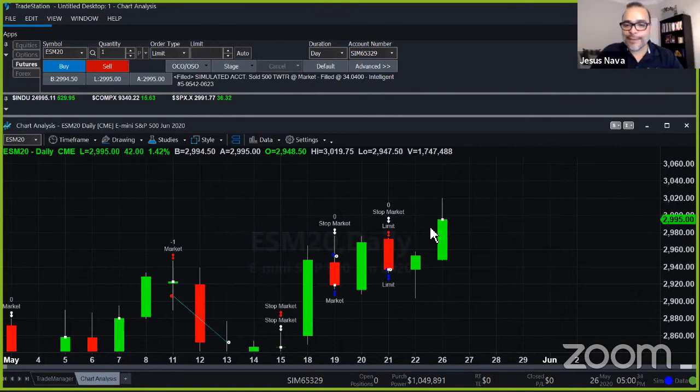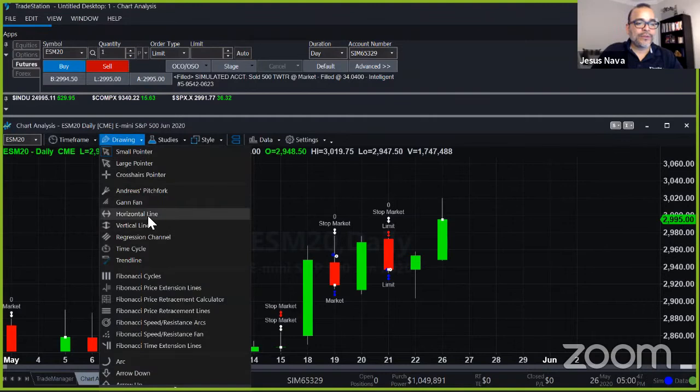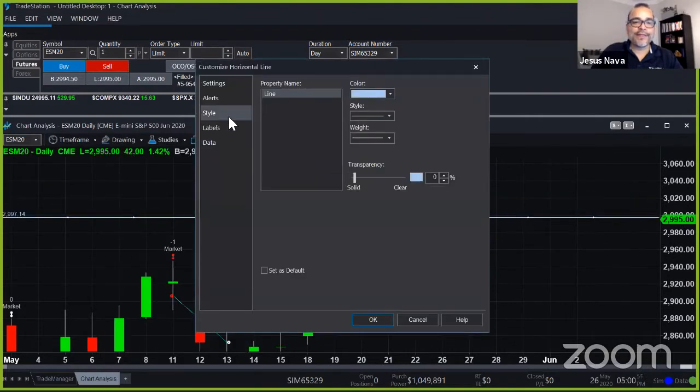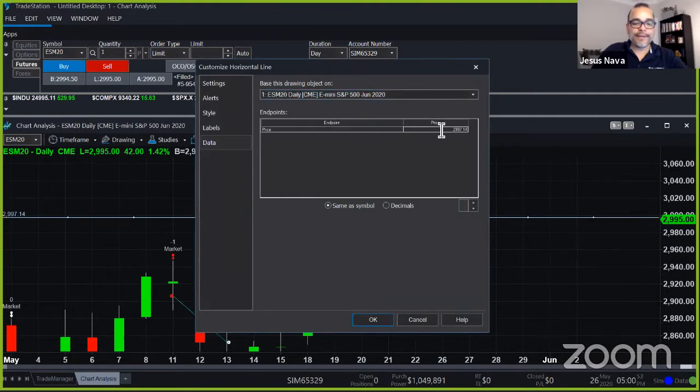In this particular example, I'm going to short the S&P 500 E-mini futures, and I'm going to shoot for a price of 3,000. Right now it's 2,995. So let's go ahead and do that. Let me draw it here. I'm going to do a horizontal line, and let me do 3,000 here. I think it's better if I just type it in.